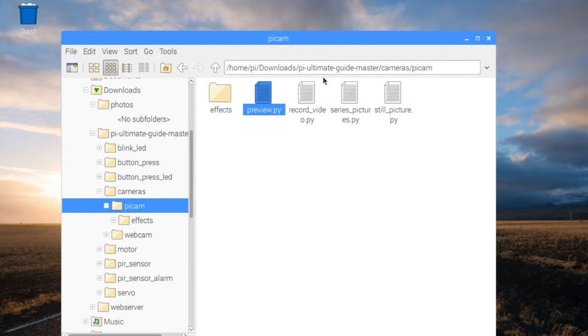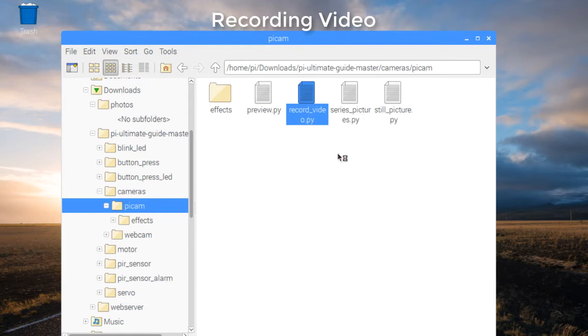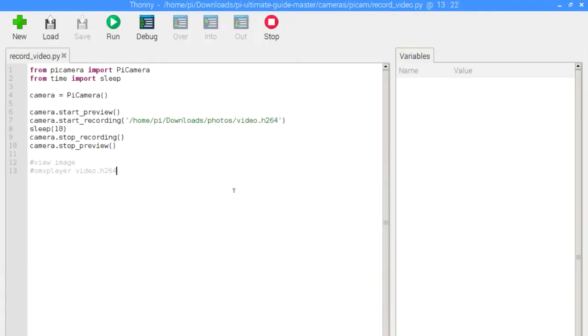Next up, we're going to look at the record video Python script. So we're just going to open that in the Python IDE. When it comes up, we're going to take a quick code review. Essentially, what we're doing here is we are going to record video and we're going to save that to a video file that we can later play back.